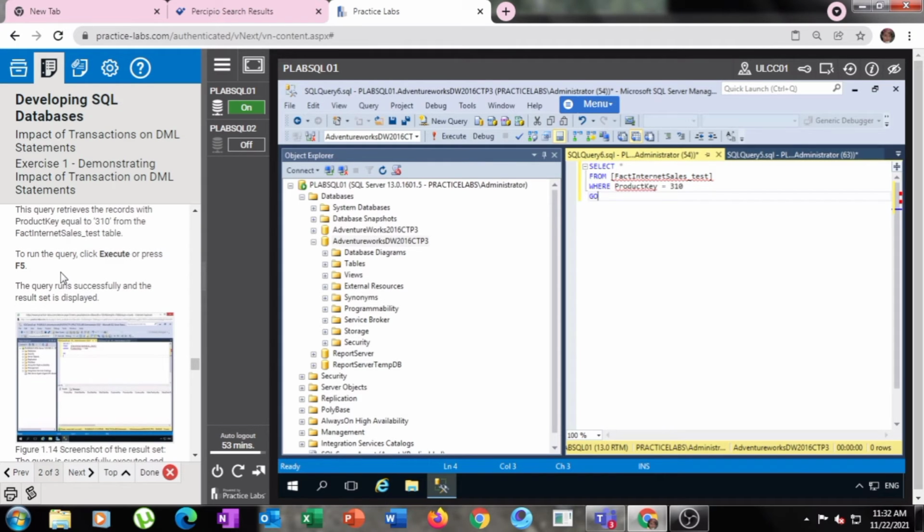To run the query, click Execute or press F5. The query runs successfully and the result set is displayed.